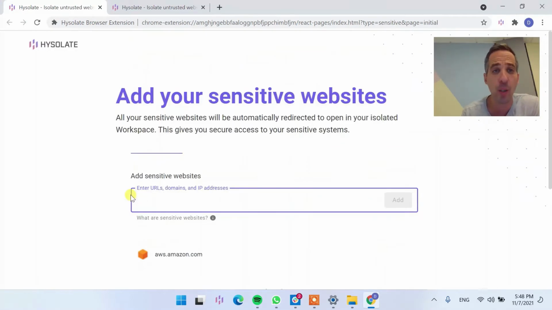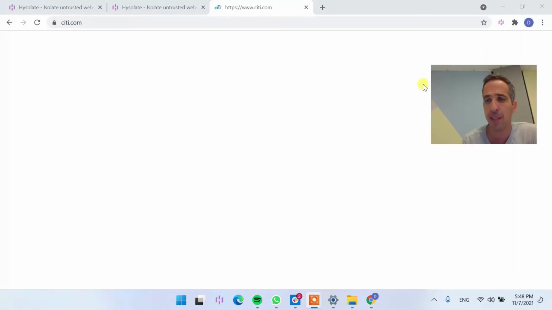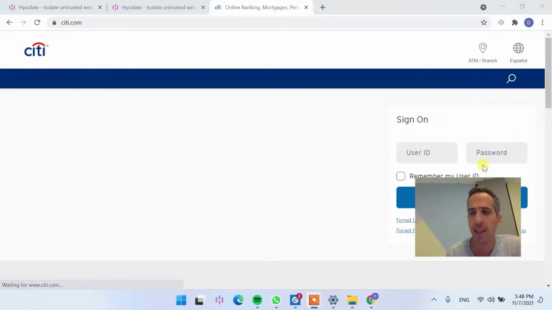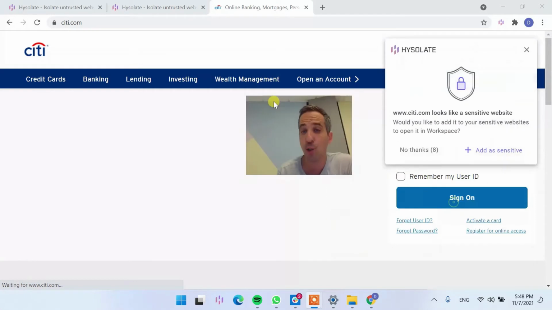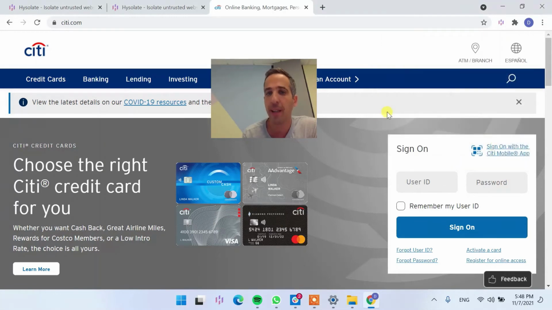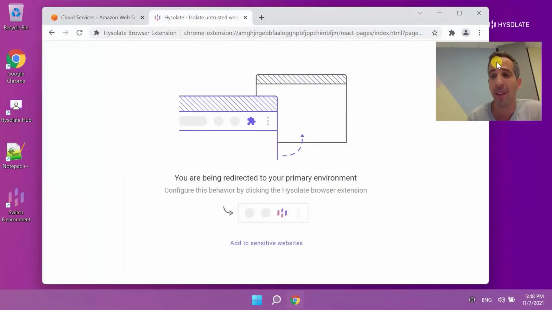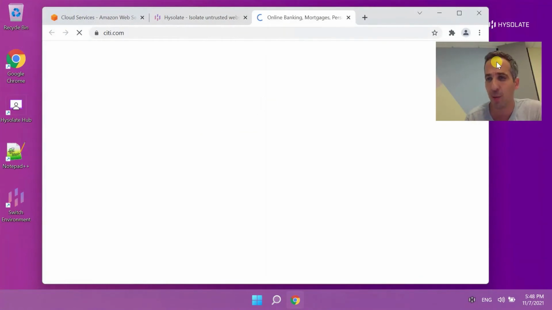Also, if you try to visit a website that is considered sensitive based on our built-in web classification engine, you'll see that Hysolate pops up a suggestion saying city.com looks like a sensitive website, and you can just, in a click, make it sensitive. And then automatically, next time you visit it, and even right now, it gets redirected into the sensitive environment.